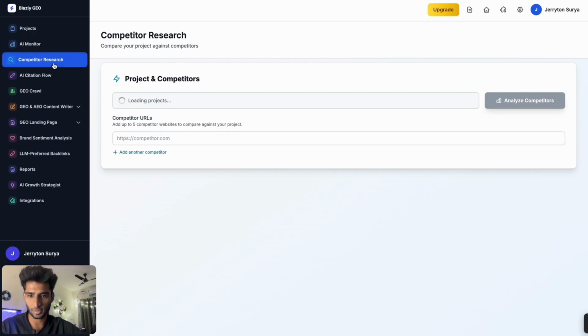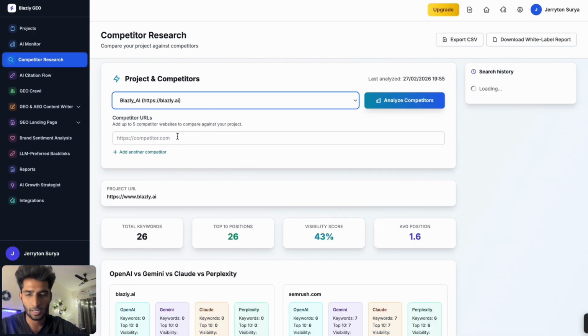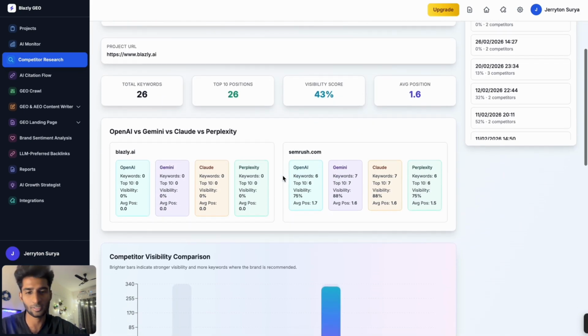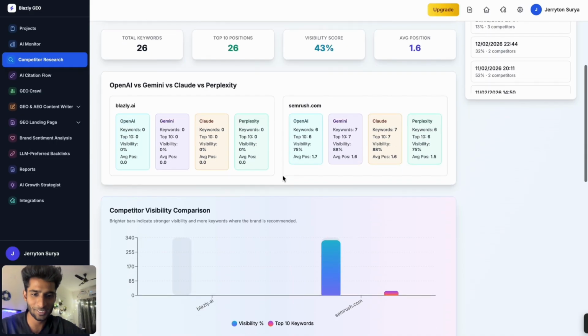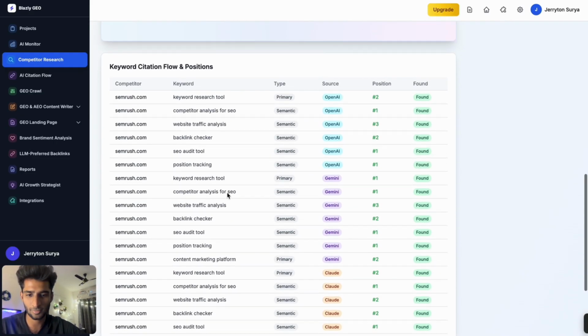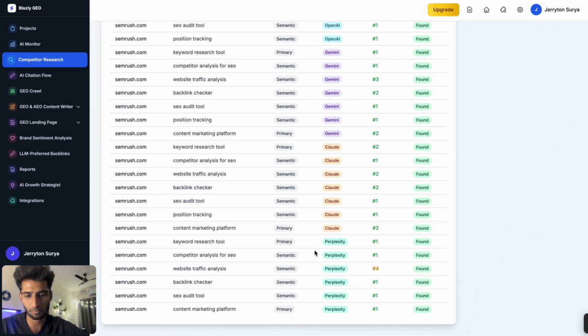Then comes the interesting part, competitor research. Let's say I'm going to use the brand name, and this is actually showing the previous research I did with SEMrush. Again, unfair competition, but still, if you see, SEMrush is ranking for all these keywords in these platforms. Keyword research tool, OpenAI is showing, and something like that, and Perplexity.